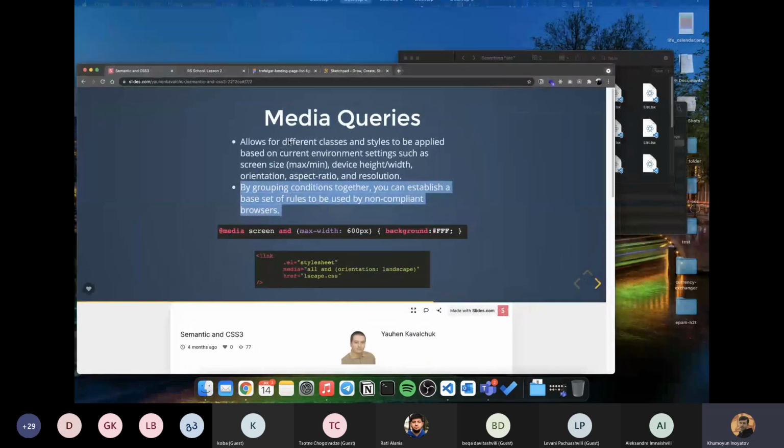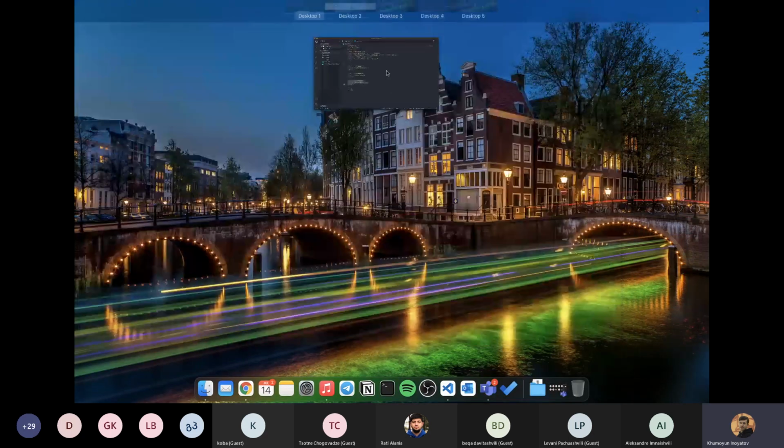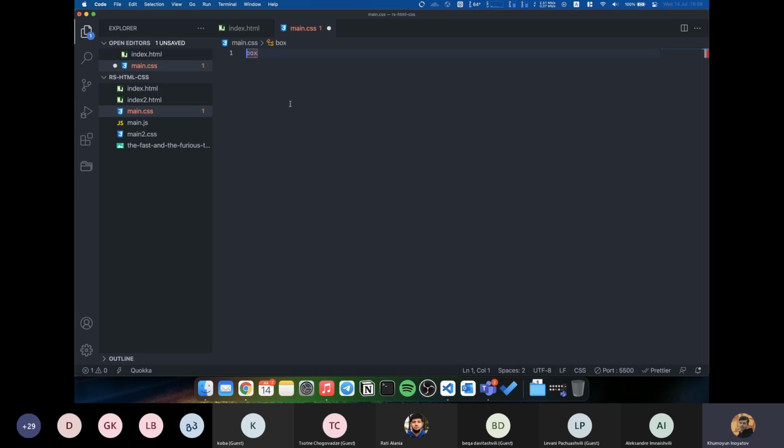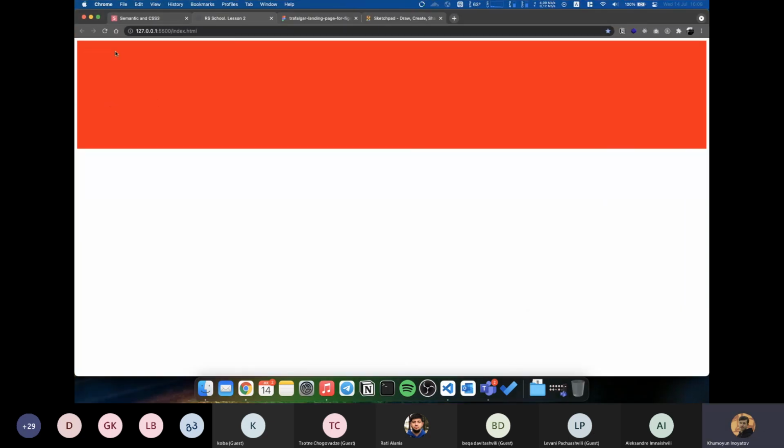For example, where is my Visual Studio Code? Here. I will delete all of the examples and create another box element here, and we'll give some styles to our box element. Our width will be 100%, height 300 pixels, and also the background color, my favorite, red. So we can see that everything is working properly.